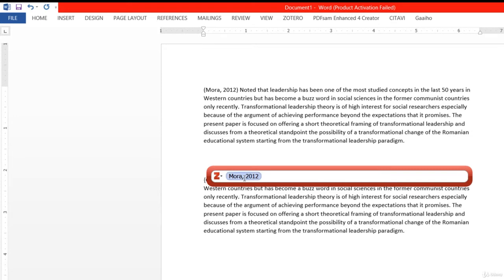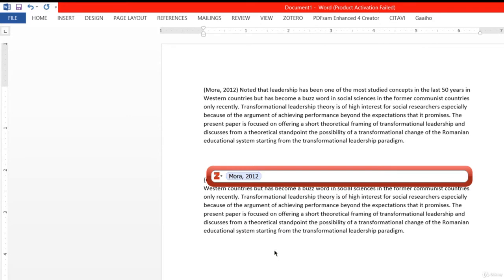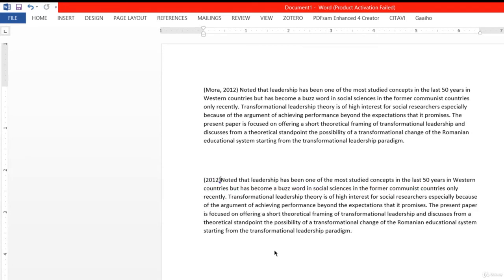This time I want to suppress the author, Mora, so I click on that resource that is placed in the Zotero toolbar. You can see that it gets highlighted or activated and a small window pops up. I am now going to check the checkbox that says Suppress Author and then press the Enter key. Again, press the Enter key. Now you see that the author's name is not displayed.